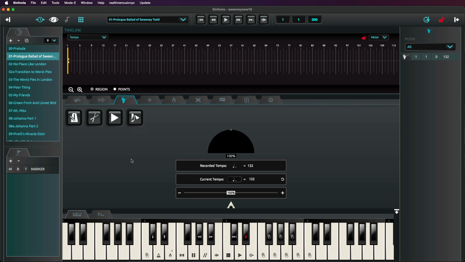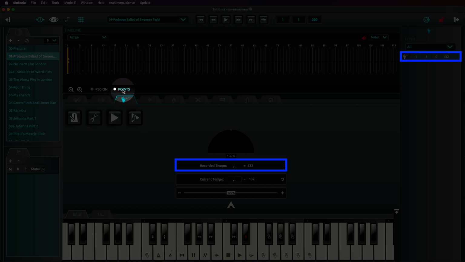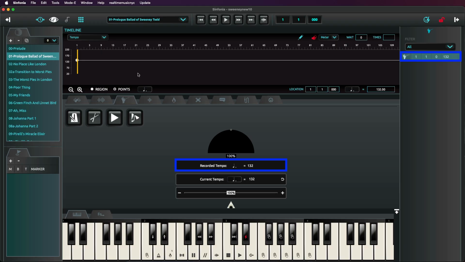First, let's check to see what the underlying written tempo for this song is. We can do this in a couple of different ways. We can see the current written tempo at the center of the tempo window. We can also see it in the tempo inspector. And if we flip to points view and select the single tempo dot in the grid, we can see it defined here in the location guide as well.